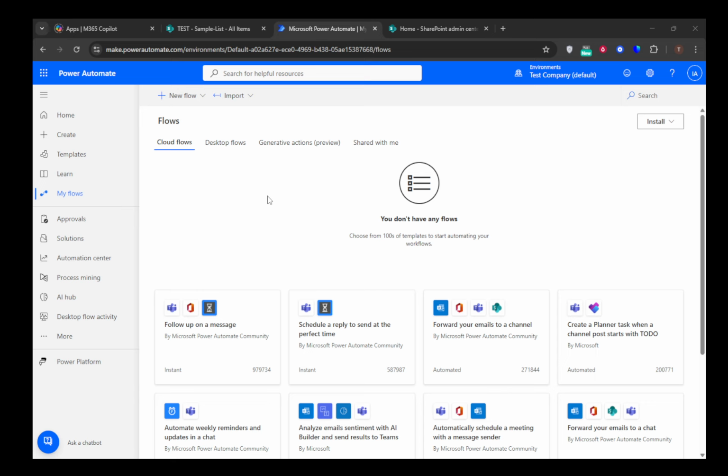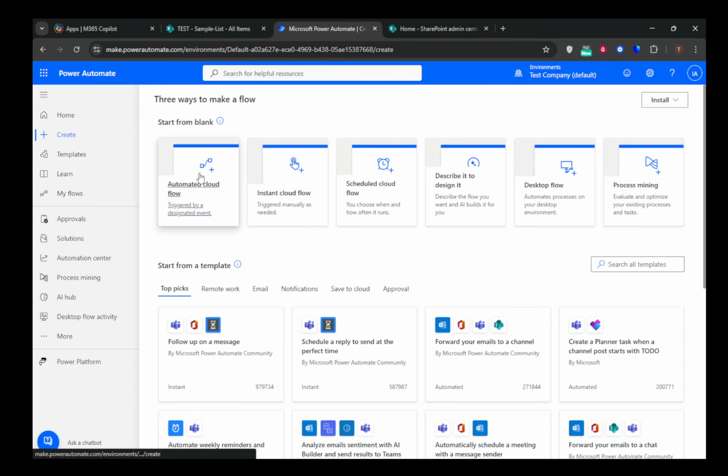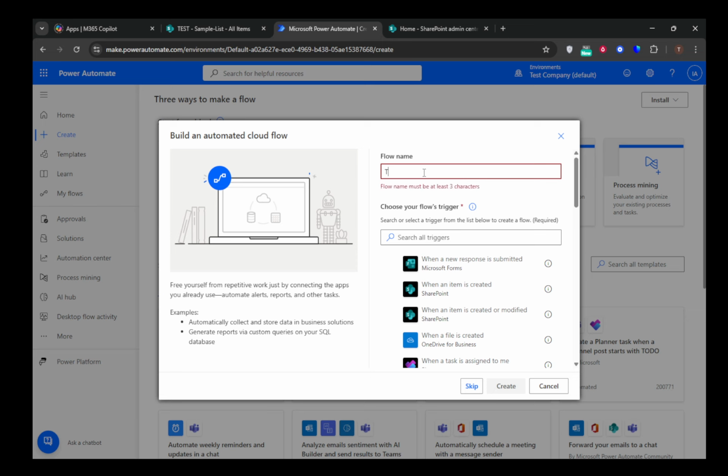First, head over to Power Automate. You'll need to start by creating a new flow. Power Automate provides a powerful way to automate repetitive processes, and creating a flow is like setting up a chain reaction where one action triggers another. In our case, the goal is to update a SharePoint item when a specific event occurs.